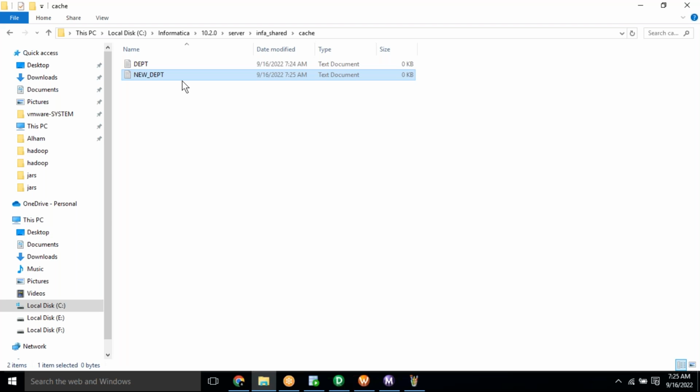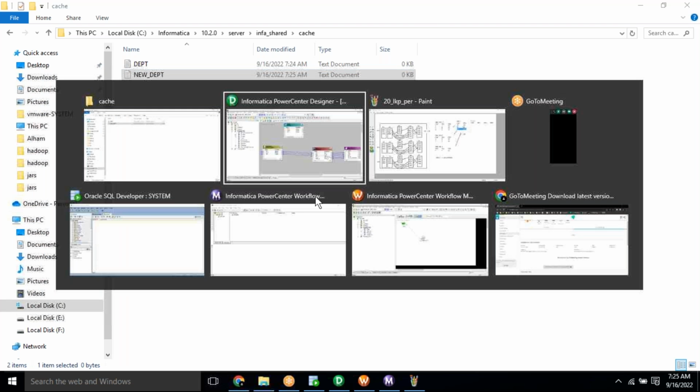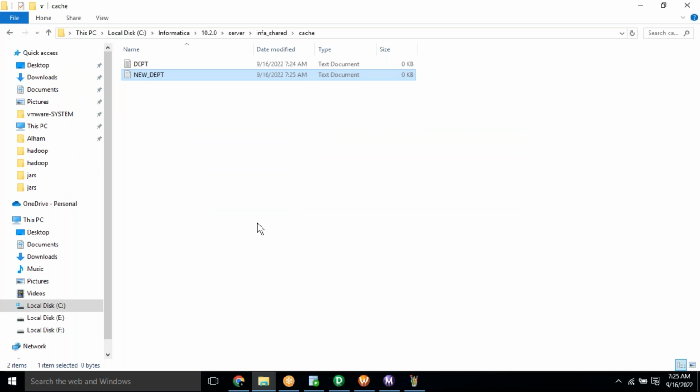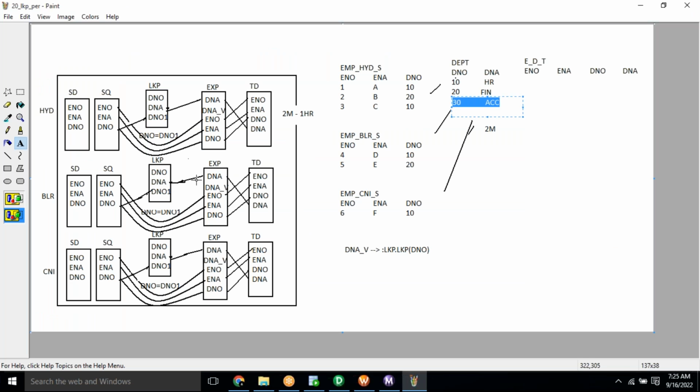We very rarely select this cache file name prefix. This is not required. Simply, if in a mapping there are multiple pipelines, then instead of having the static cache, we can just enable the persistence cache. Recache is also not required. Whenever it is required, only then we have to use recache. Otherwise, not required.